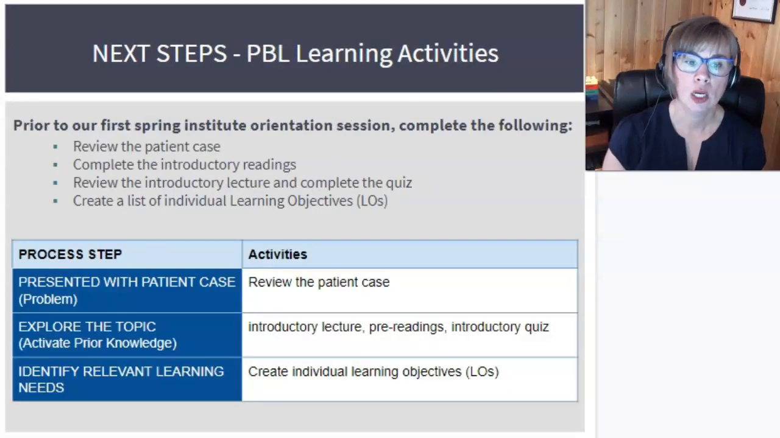During Spring Institute, we're going to engage in some of the learning activities you will be involved with in the PBL process for Pharm 523 and 533. To adequately prepare, please complete the following activities. Review the patient case and complete the introductory readings. Once you've done this and feel somewhat comfortable with the material, go ahead and complete the quiz. Then, create a list of personal learning objectives or personal LOs for the topic.